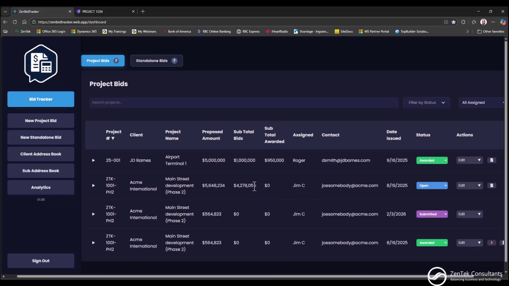Who is the project manager for this job, right? Their contact information for the client, right? The date that the bids have been issued for to all your subs, right? And we can obviously go in and we can update and duplicate and edit those and add different sub bids and so on. And we'll do that in a minute.